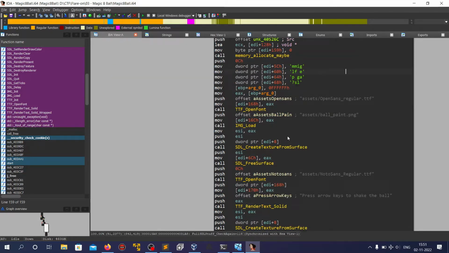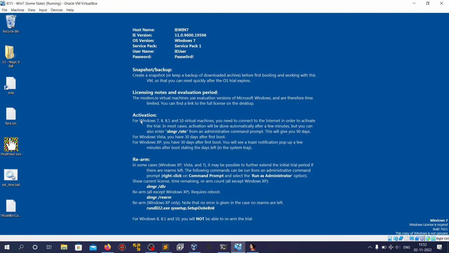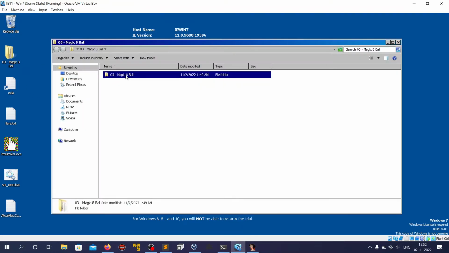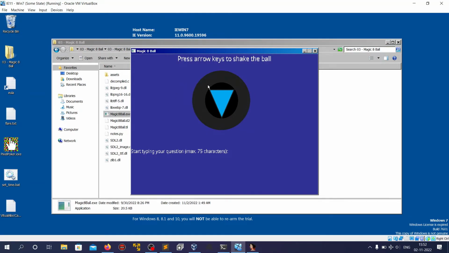The other part was, I was again looking around, but I didn't find anything interesting. So what I did was I copied this into my VM and then I ran this binary. After running this, we can see that this is some graphics program which says press arrows to shake the ball, and we can also type some stuff here. If I press arrow keys, it will start shaking the ball, and I can type stuff at the bottom. So I was just looking for these strings like press arrow keys or start typing. So I did the same thing.